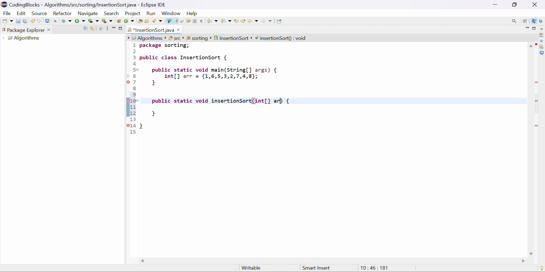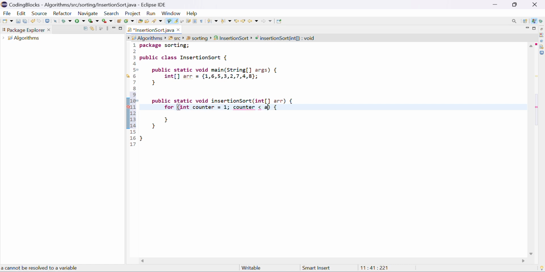To handle all these passes, I will create one for loop, and we will start from 1. Int counter equal to 1, counter less than the end of the array, and then counter plus plus. Inside that we will run the same logic, storing the value into a temporary variable and then comparing it. Whenever it is greater, we have to move it towards the right, and if it is less, then we will place that temporary value in the same location.